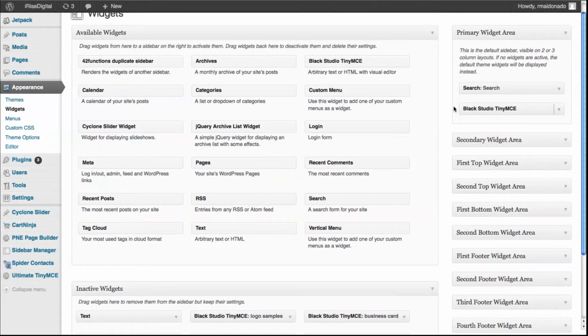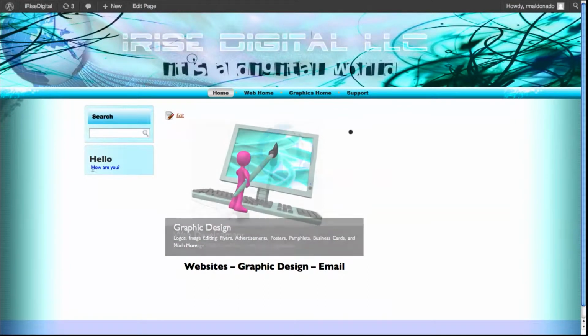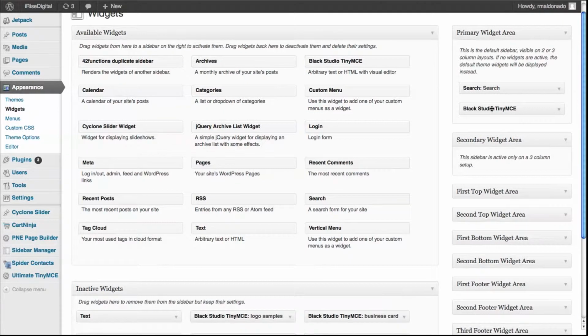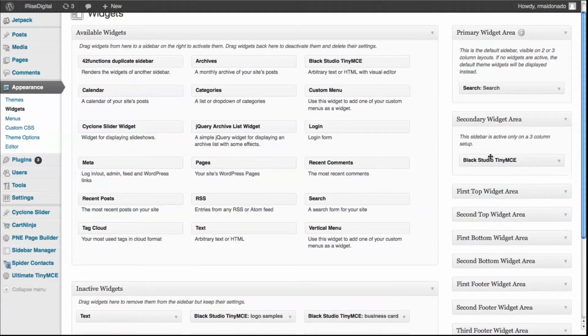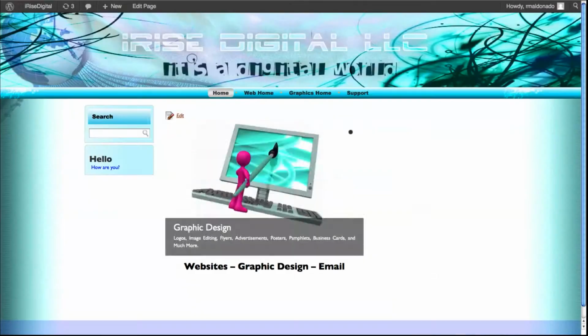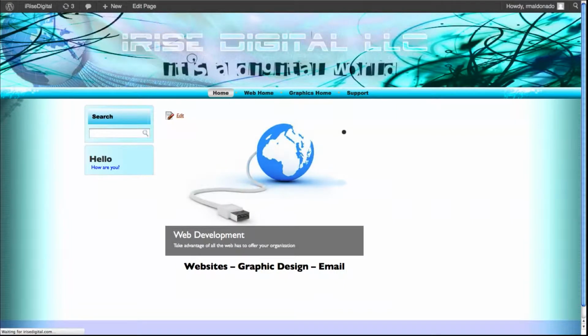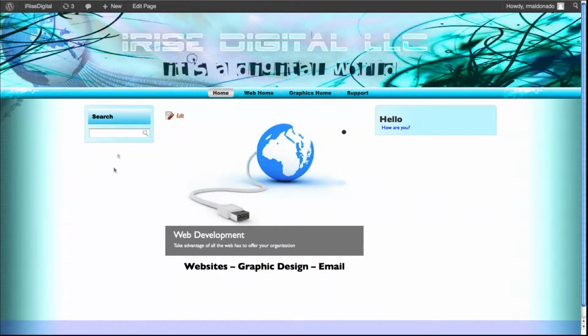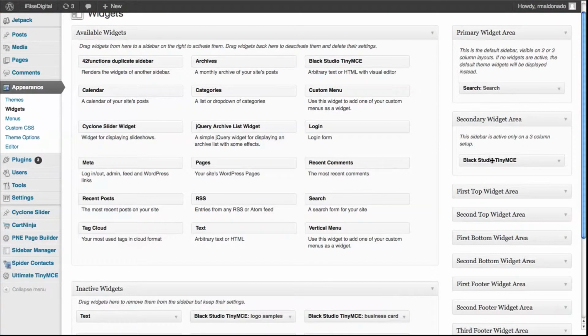Now, let's say you wanted "Hello, how are you?" to be placed on this side. Let's open this box and drag it into the secondary widget area. If we refresh the page, you now see that the widget has moved from the primary area over to the secondary area. You can remove widgets from the widget areas by simply dragging it off of the box and dropping it back over here.